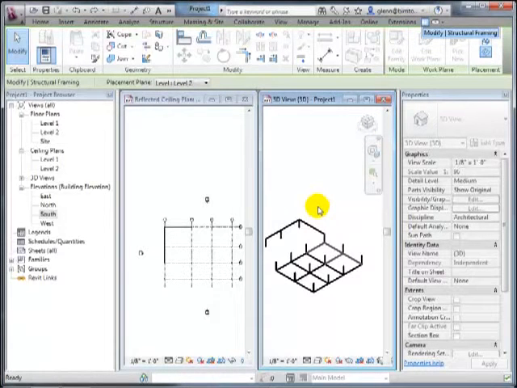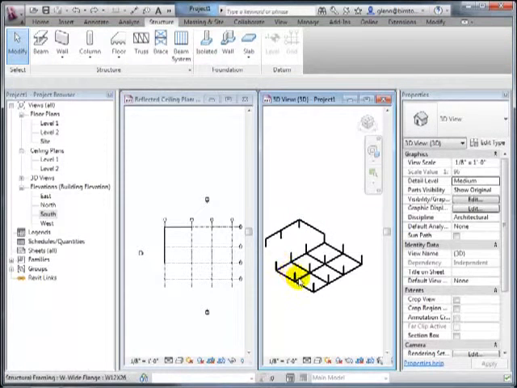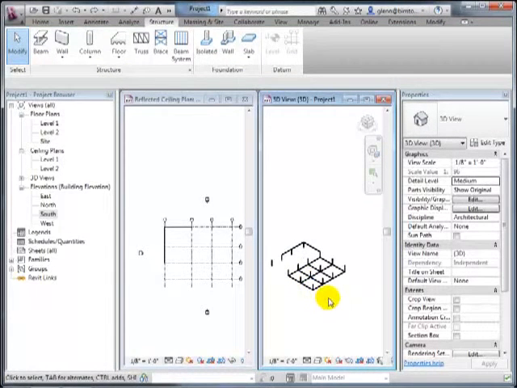Wait, but we created the beams as a function of the grid. So what if you move the grid up? Now, grids are actually 3D. So now it won't be that. But again, let me go ahead and just get rid of these. I'll do it the right way, and we'll keep on going.